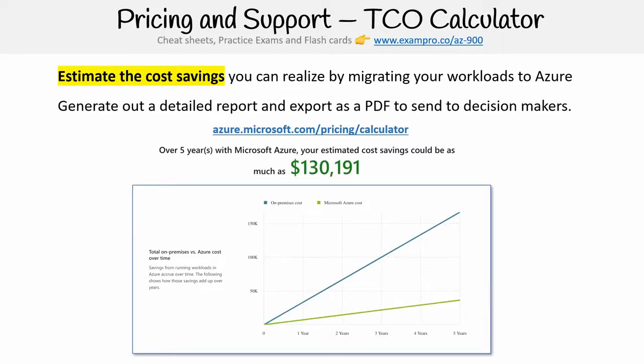Now this is only a little bit of what it generates, because it's a very detailed report. But in this example, it would compare on-premise to the cost savings of Azure. In this case, this person would be saving $130,000 over 5 years. It's going to vary on use case. But yeah, that is the TCO calculator.